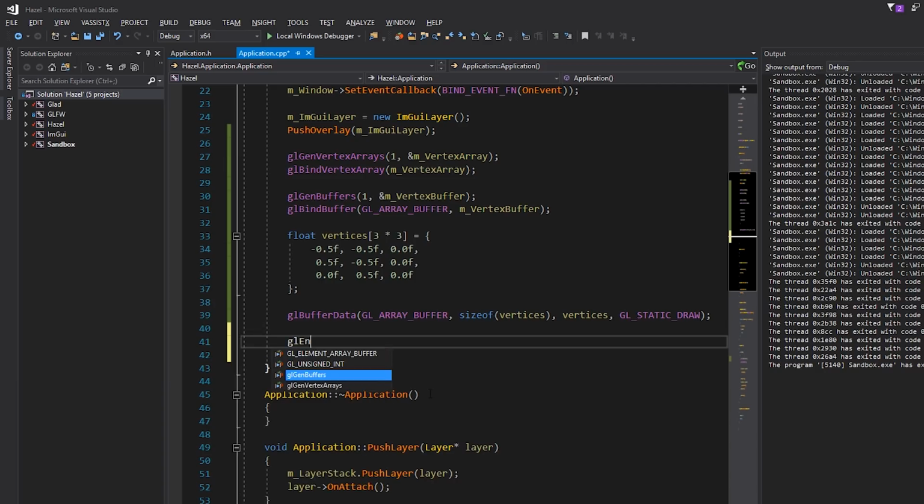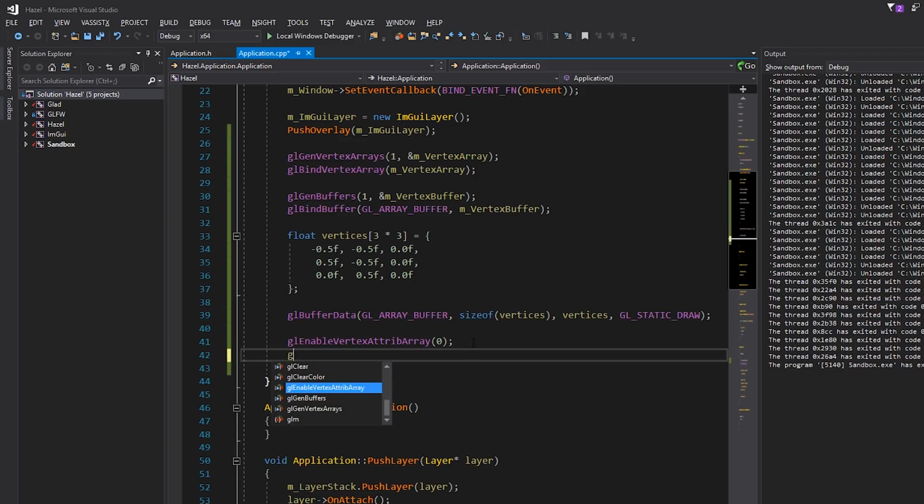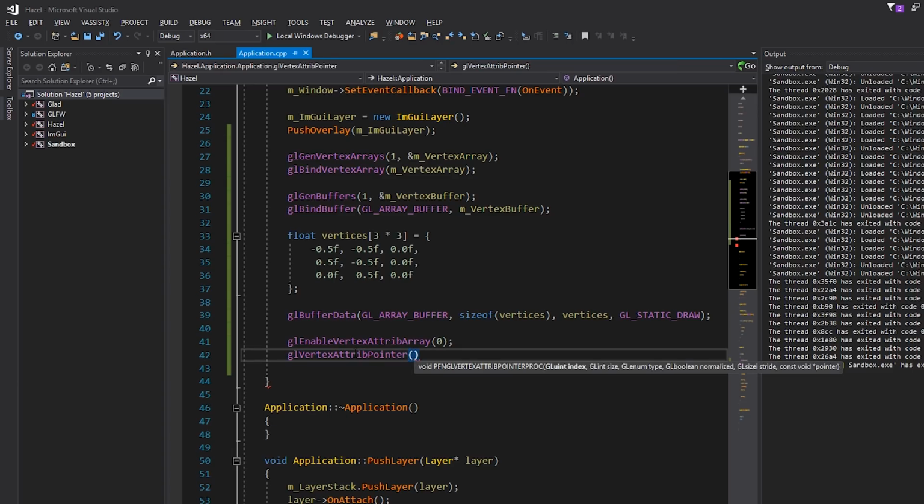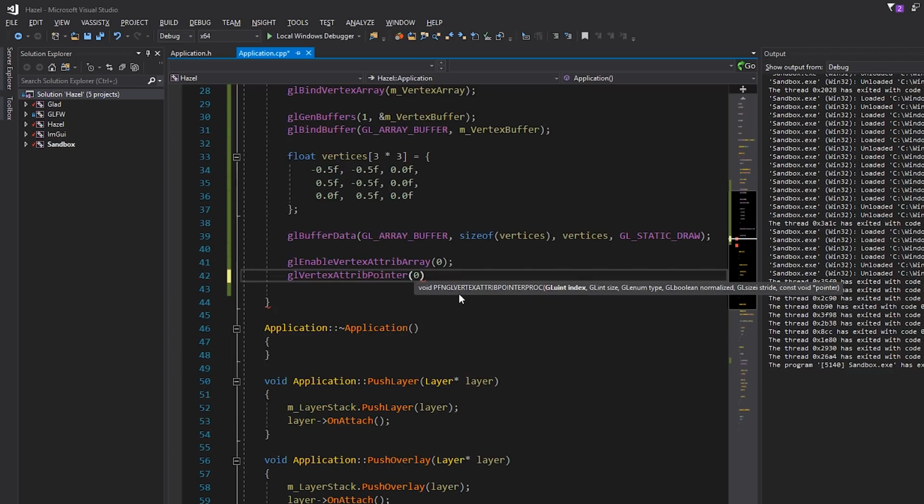So the first thing we'll do is glEnableVertexAttribArray, which basically says we're going to enable index 0 of our data. You'll see where this goes in a minute. And then glVertexAttribPointer. I always forget this. What is it? Attrib. Oh, that's good. I got it right. This is testing my OpenGL skill.